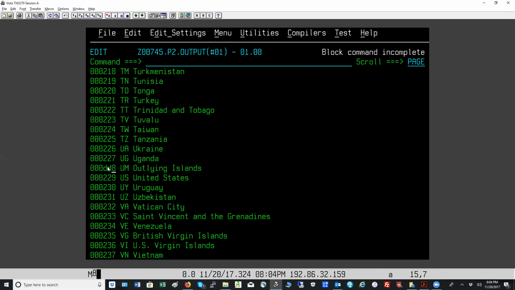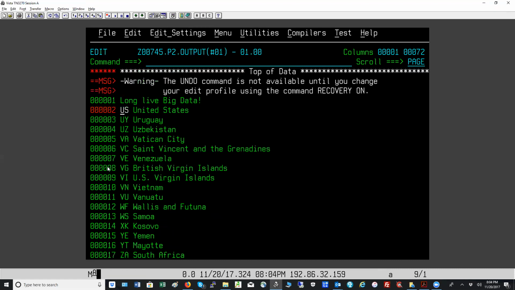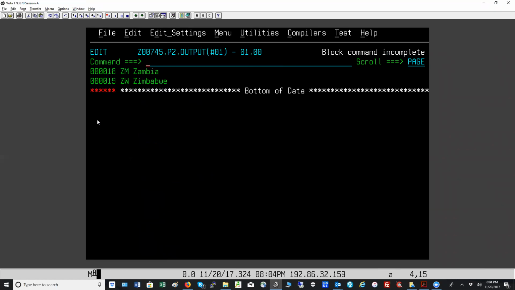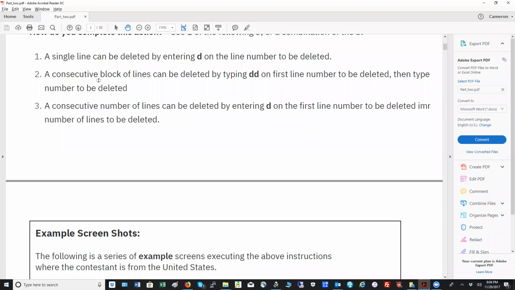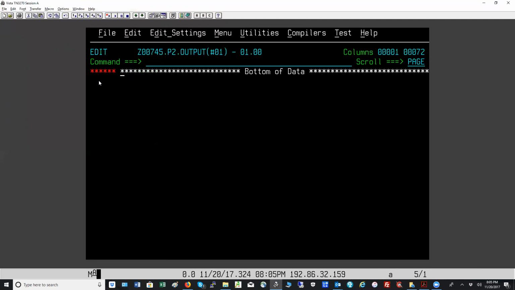And so I'm going to delete everything between those lines. And so you see I have long live big data, and I have United States. So I'm going to put DD there, and I'm going to page down to the bottom, Zimbabwe, who have some issues with Mr. Mugabe here. If you don't know international politics, pretty interesting what's going on there. And I'm going to hit enter. And I'm going to type refresh.